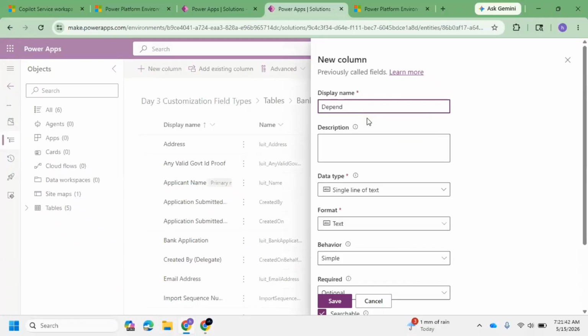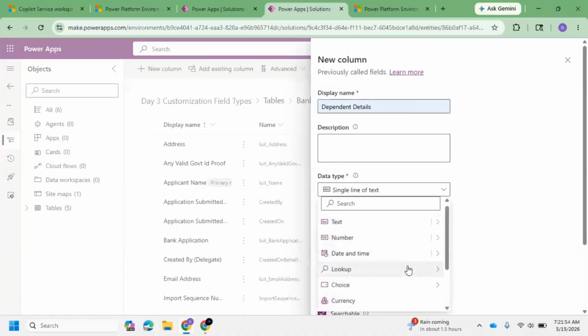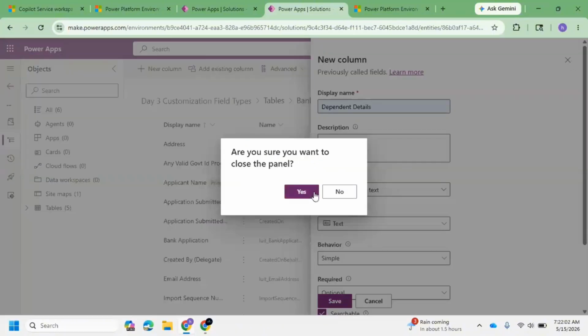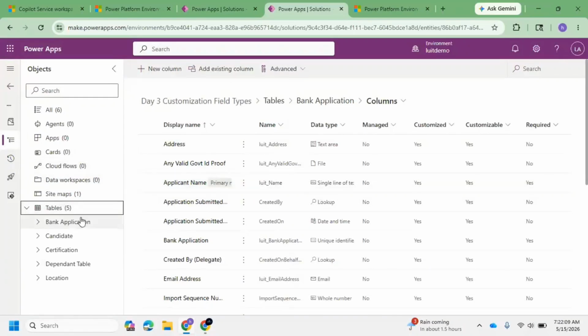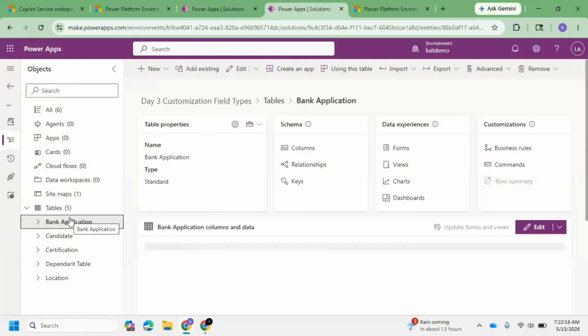Dependent details. Now tell me, if I create dependent details as a lookup, will I be able to add multiple? Will I be able to add single? Multiple. You can add multiple. Dependents, we need multiple, right? So if that is the case, what should I create? Do I need to create a lookup or do I need to create a subgrid? Relationship. If we create a lookup, can I select multiple people?